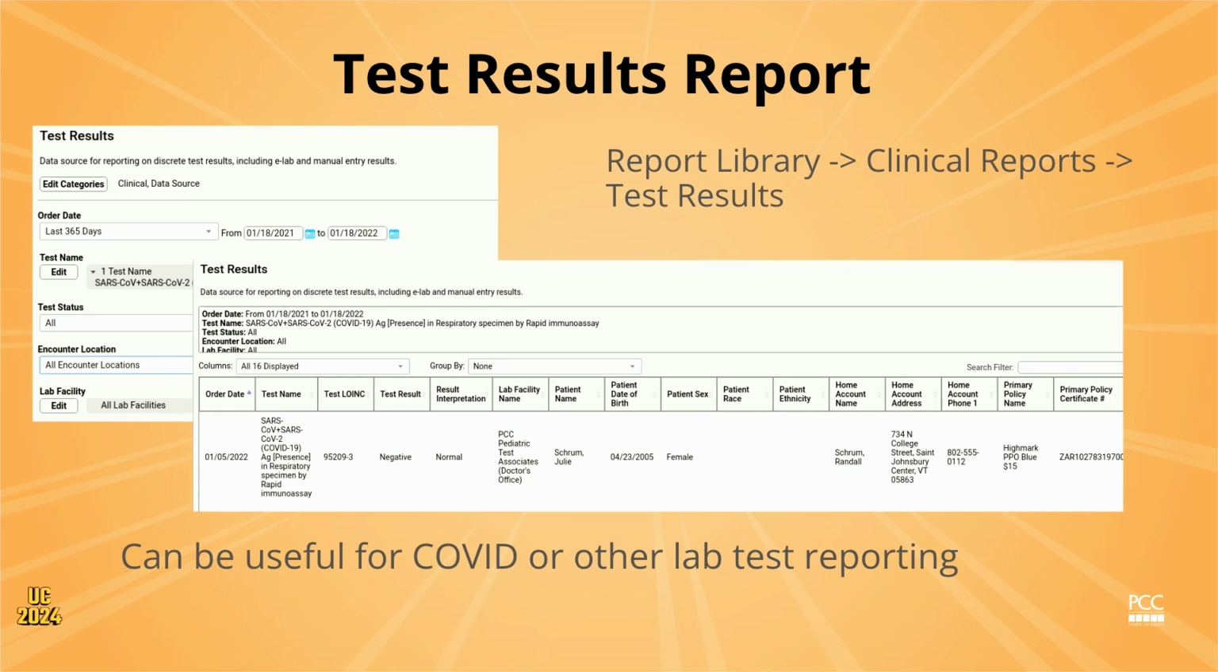So I know some people use this and have to report on COVID tests, for example, and generate a spreadsheet or CSV and send that off externally to, I don't know, where do you need to send those COVID lab reports for the folks that need to report on it, or other test reports? Where do you send those? The state? Yeah.